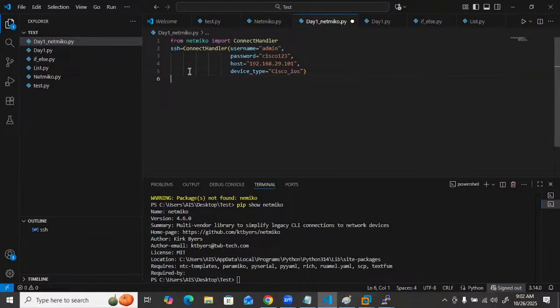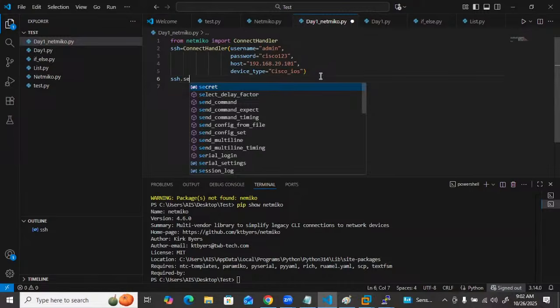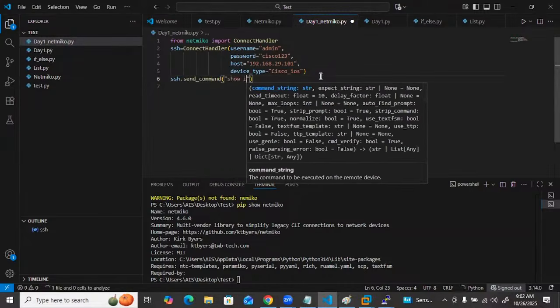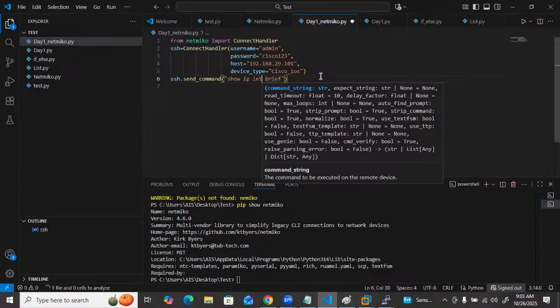we are going to build the SSH from which one? From this IP. Once the SSH is built, which command do you want to execute? Suppose I want to execute ssh dot, I'm just going to use send_command. Which command I want to execute, guys? show ip interface brief or show vlan brief. I'm just going to execute.